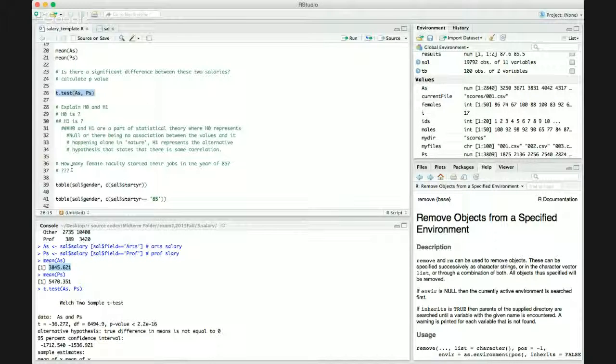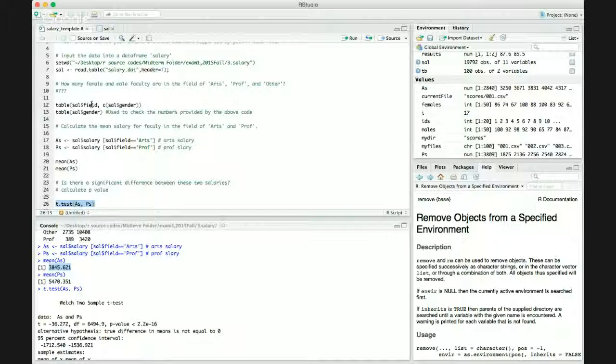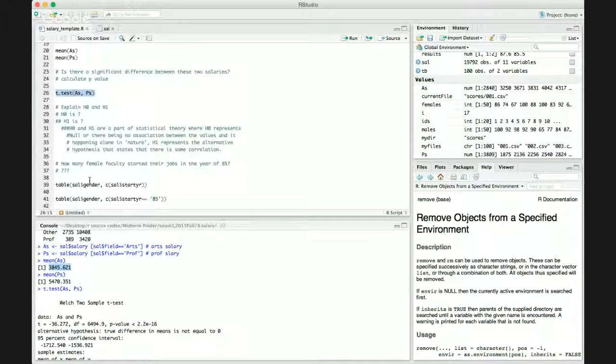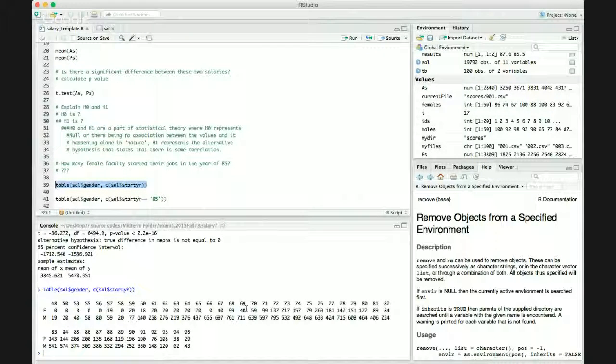Our last question is, how many female faculty started their jobs in 1985? The first function I wrote was just a simple table that I did up here, not the same one, but the same function. So table, I want the gender column and the salary data frame, but more specifically, I want to know the start years. If I run this function, it gives me all of the start years ever and how many women and men started in those start years. So I can look and see how many people started in 85. If I go to 85 and I go to the female column, I see that it's 208.